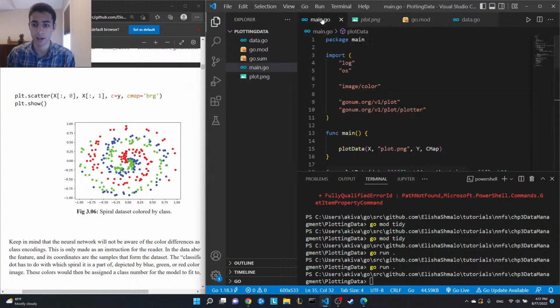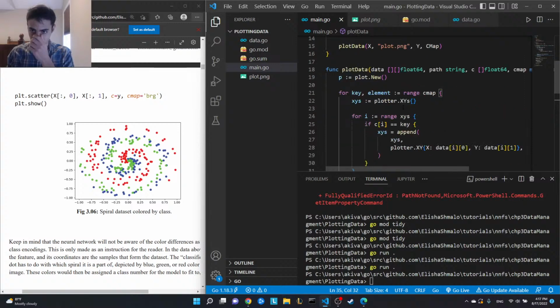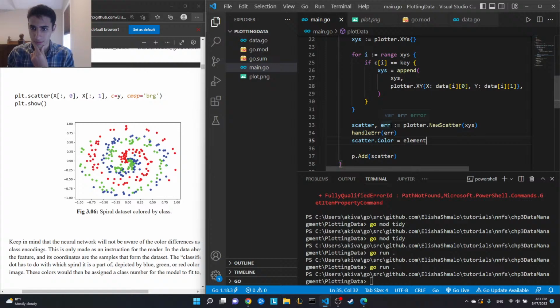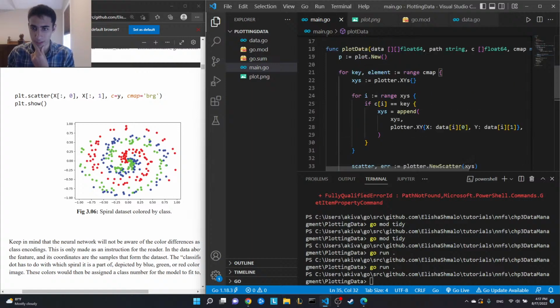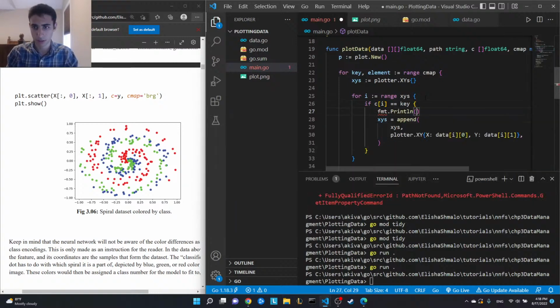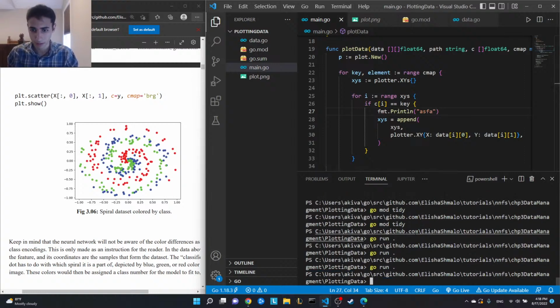Something went very wrong. That's weird. What went wrong? P.add scatter. We should have seen an error if something wrong happened. I guess maybe this condition was never satisfied. fmt.Println. Yeah, I guess this condition was never satisfied, so the plot never got populated with anything. Okay, fine. So this condition is never satisfied. I wonder why.